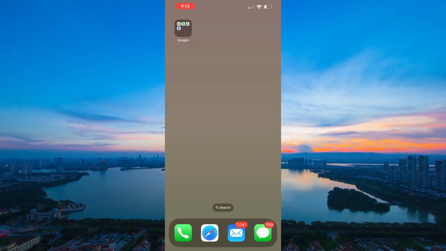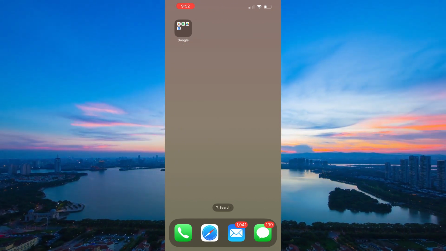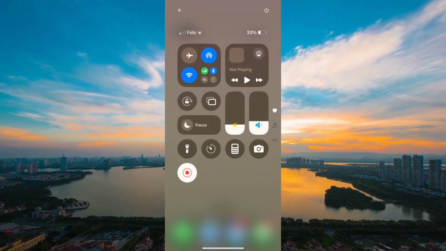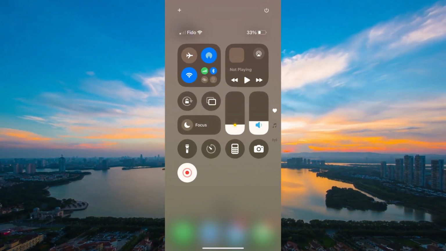Today I'll be showing you how to add a hotspot to the Control Center. First thing is we're going to want to place a finger on the upper right of the screen, hold down, and pull until you get the Control Center.